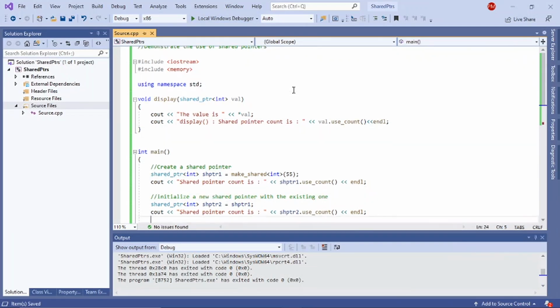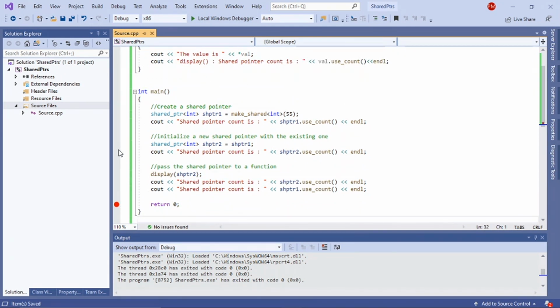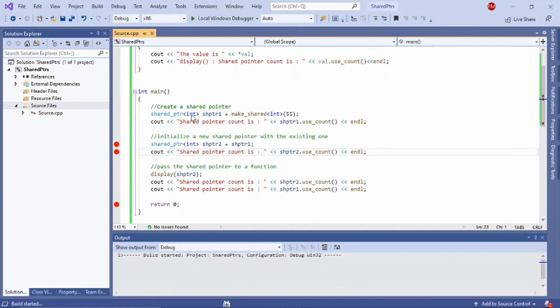All right, so let's set a breakpoint and see what happens. Okay, let's run our program.